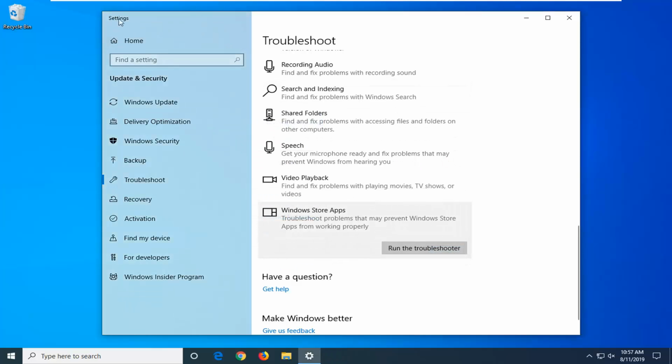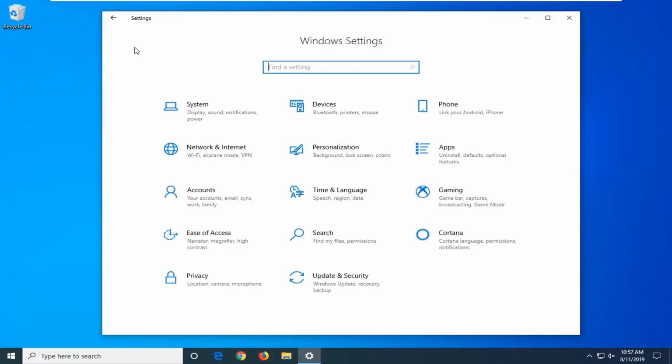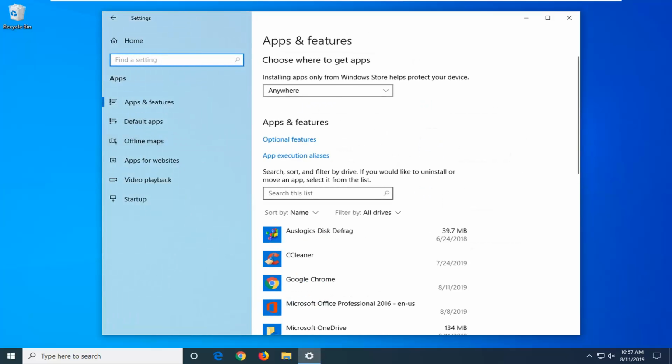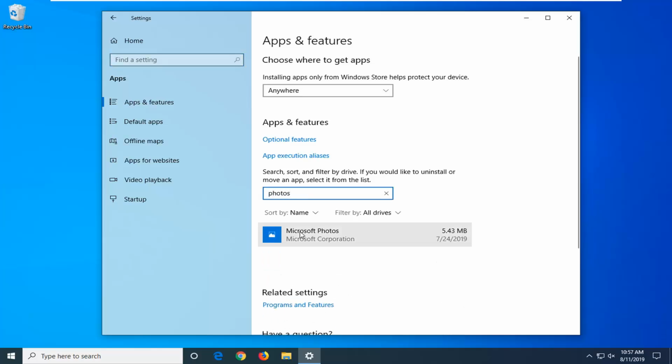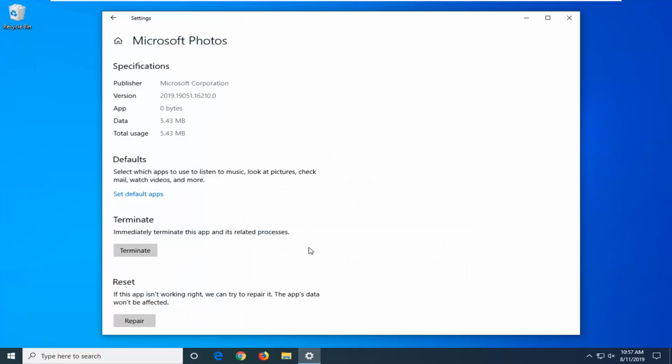If you're still having a problem, you can go back to the Home tab, left click on that, select the Apps tile, and in search the list, type in Photos. Best match should come back as Microsoft Photos. Left click on that, and then select Advanced options.